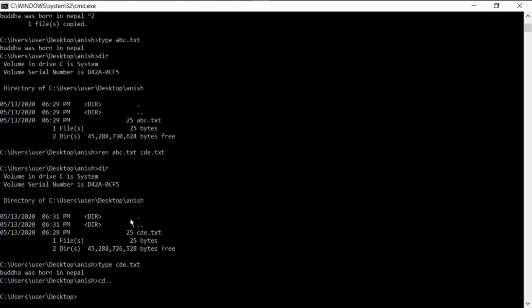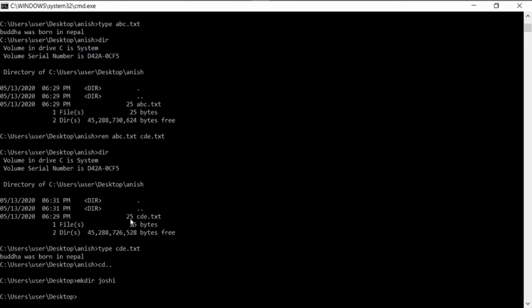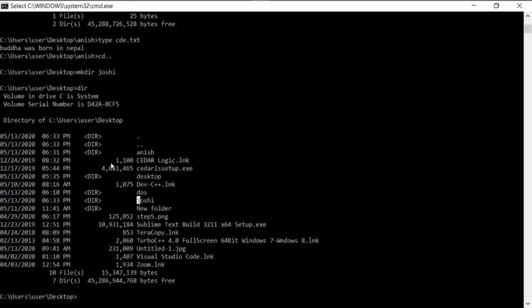Now let's create another directory. Let's name it Joshi. That's my short name. md, let's keep here mkdir. Recently we used md. mkdir and md both are the same. Let's write Joshi. So it created a directory Joshi. So let's check if Joshi has been created or not. dir, enter. Joshi has already been created here.